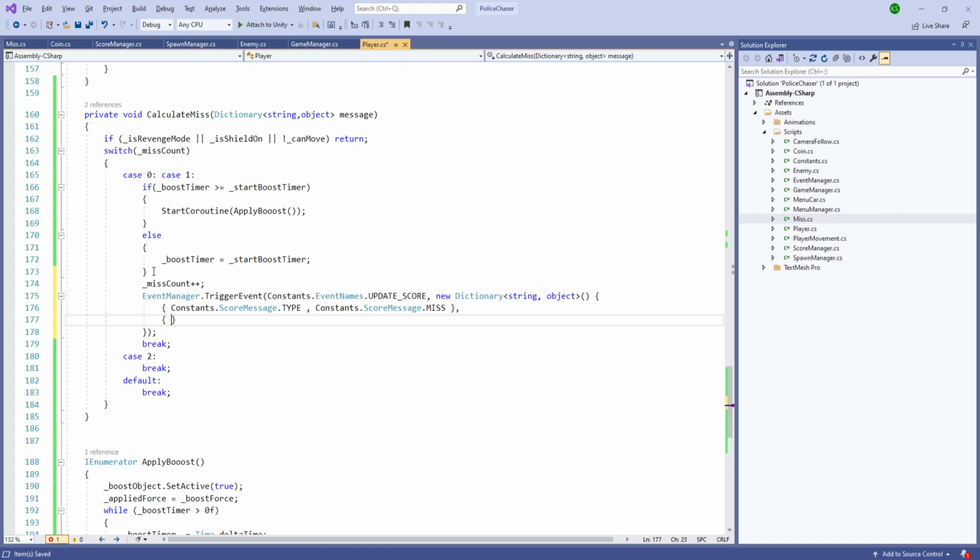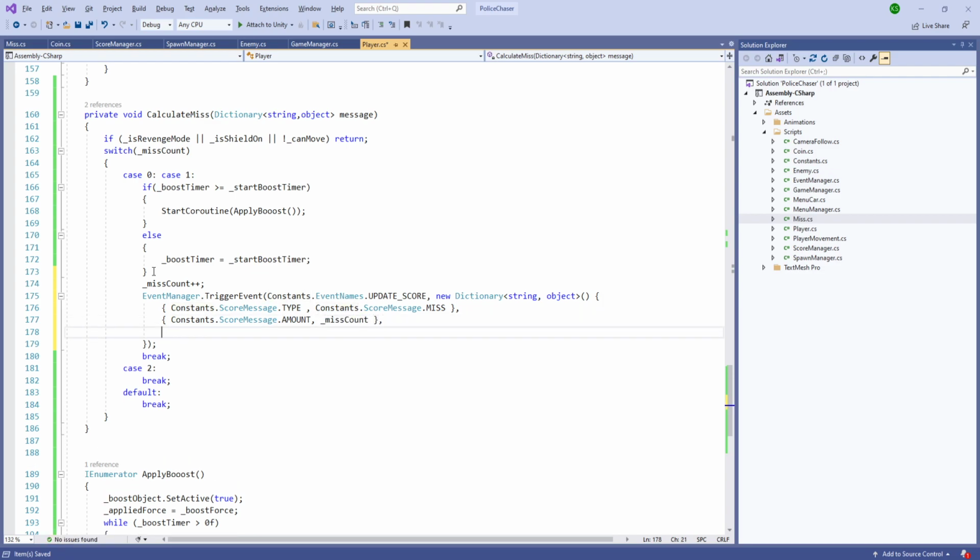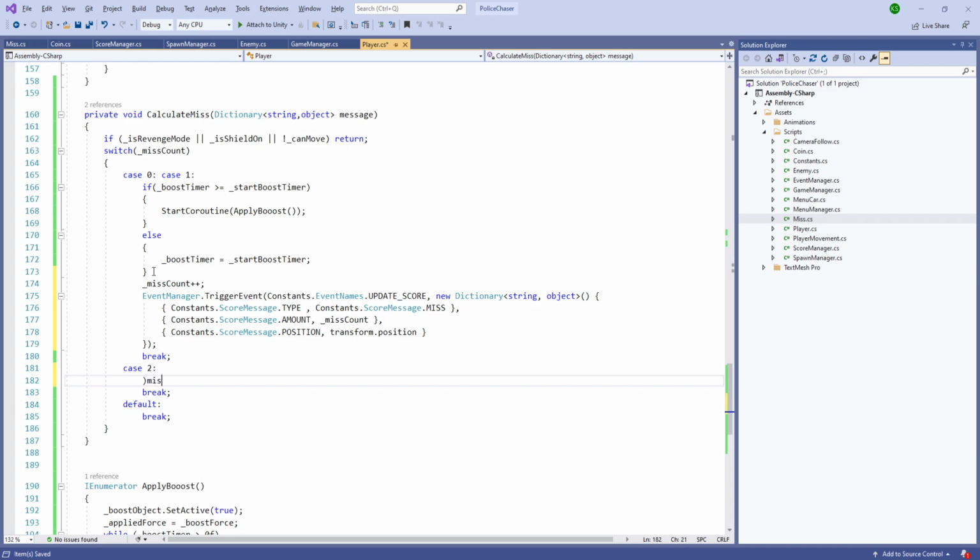After we have the miss, we are going to pass the amount. So Constants.ScoreMethod.amount is going to be the miss count. The last thing we need to pass is where we want to spawn our text. So it's just going to be Constants.ScoreMethod.position, and for the position we'll pass transform.position, and that should be it for this event. Now inside our case 2, we'll increase the miss count, and we'll also trigger the event.